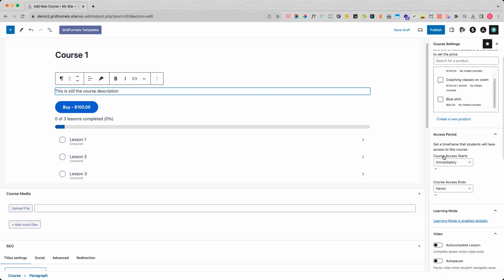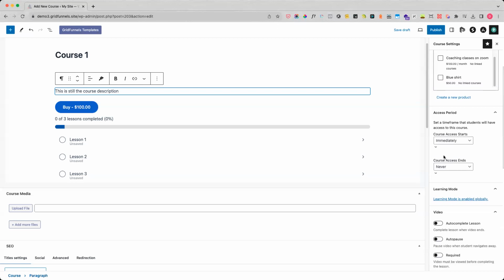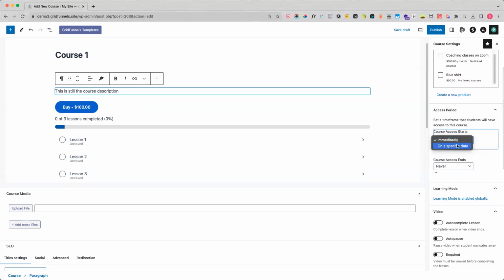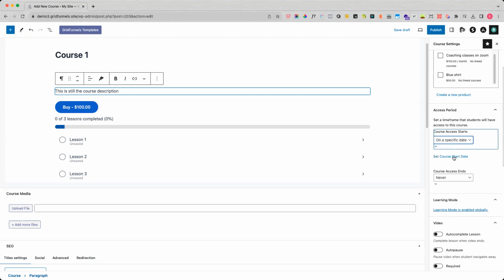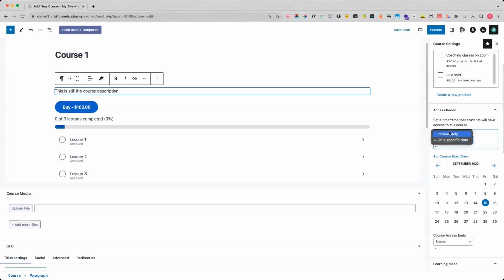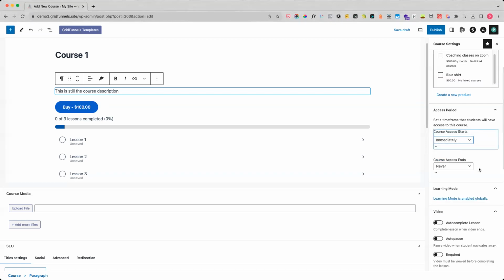Then if we go to the next section, we can see the access period for the course. So once they pay for the course, if it's paid, the student will get access immediately or on a specific date. If we choose a specific date, we can choose a date for that, and they will get access on that specific date after they join the course. We'll leave this to immediately.